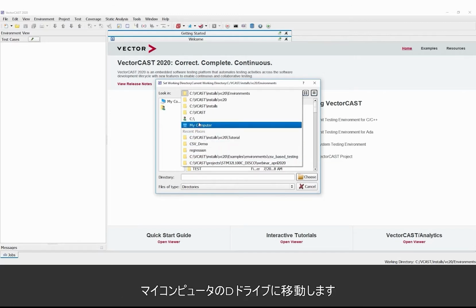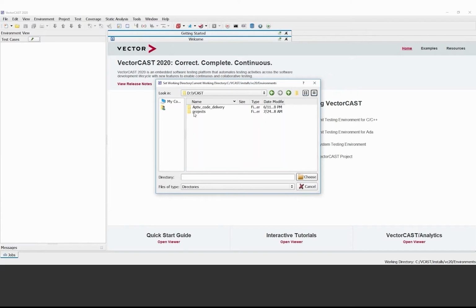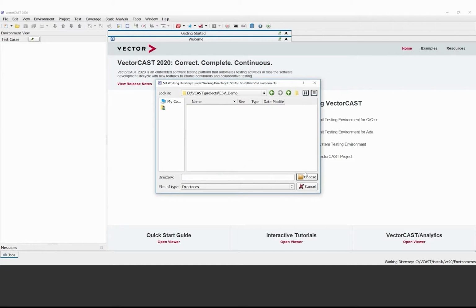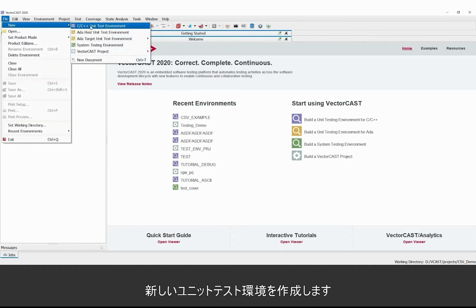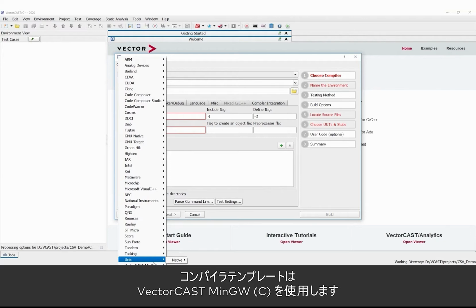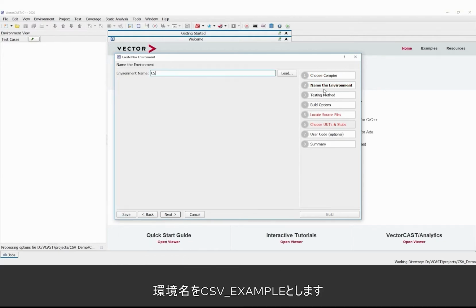So let's go to my computer. We're going to go to the D drive. We're going to create a project and we're going to create a new directory, CSV, and go to there. And I'm going to create a new unit test environment. We're just going to use the VectorCAST MinGW C. We're going to name the environment CSV example.